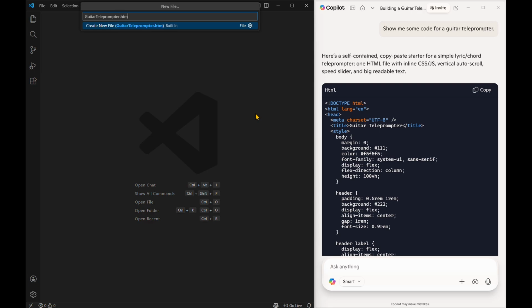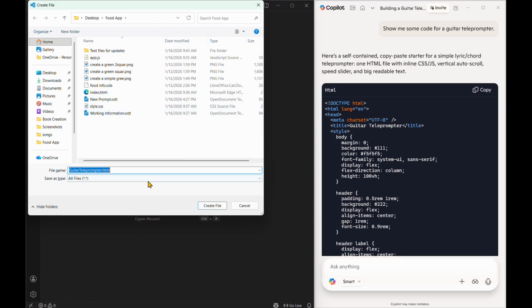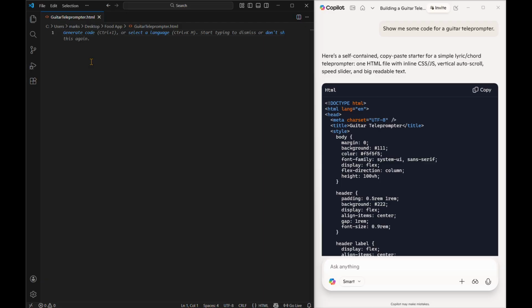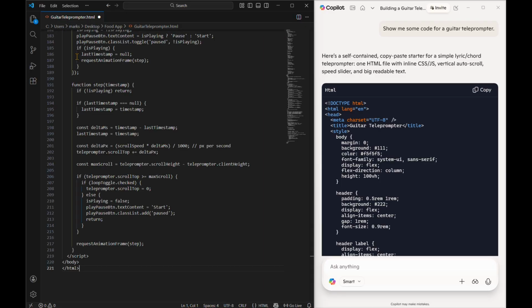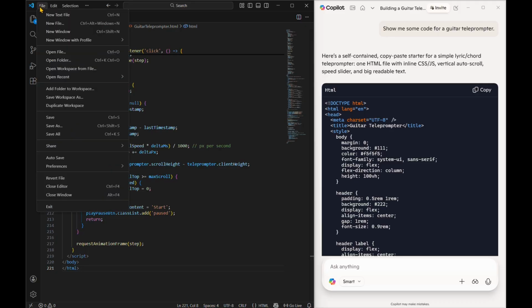trying to make a guitar teleprompter. I know what one looked like, so I started working at it. Created the file, pasted in the code from AI, and started going back and forth. Now, that's not the way to do it. You should learn about AI first. But I just kept plugging away because it seemed like I was getting there.